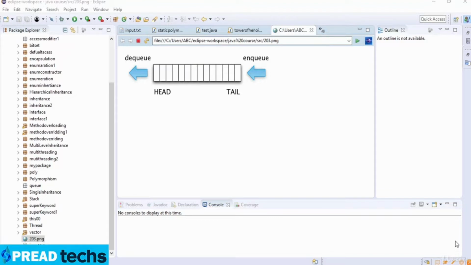So there are some operations that we do on the queue. The first one is enqueue, which means adding an item to the end of the queue, which is the tail. When we add items from the tail, it is called enqueue. Then there is front, which returns the item at the front of the queue. And you can see dequeue, which removes or deletes items from the front of the queue.